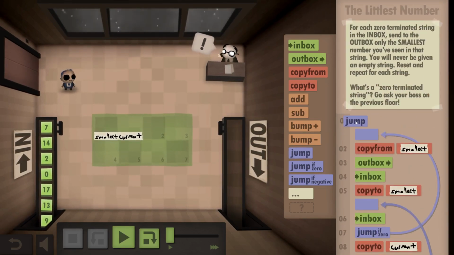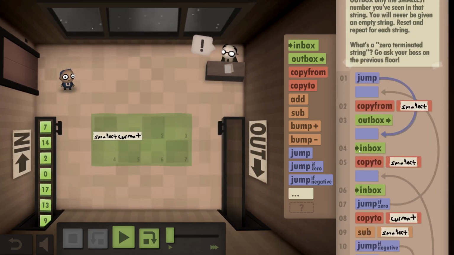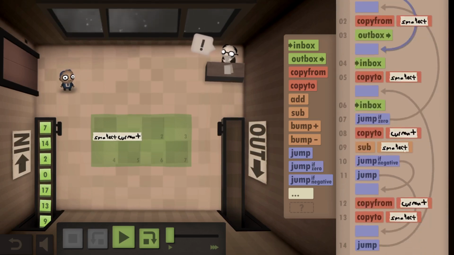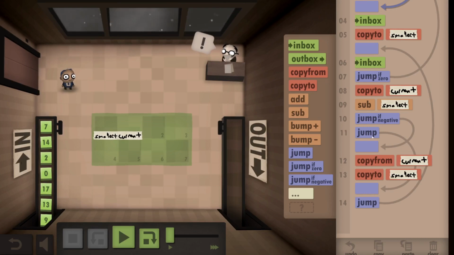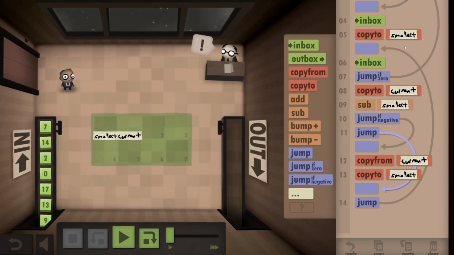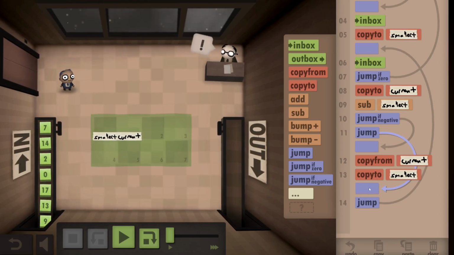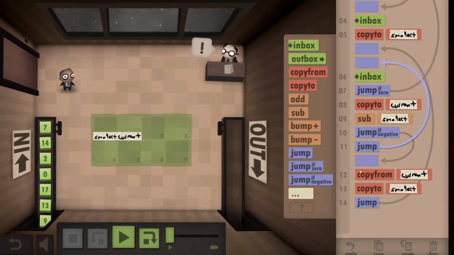But we do need to add one jump instruction here just so that initially, for the first time ever, we don't start with a copy from smallest in outputs. We start with the inbox. The second thing is, over here. Jump over here, and then it immediately jumps over there. This is pointless. We can just set the jump target to here immediately, so it saves one jump instruction per iteration of the loop.